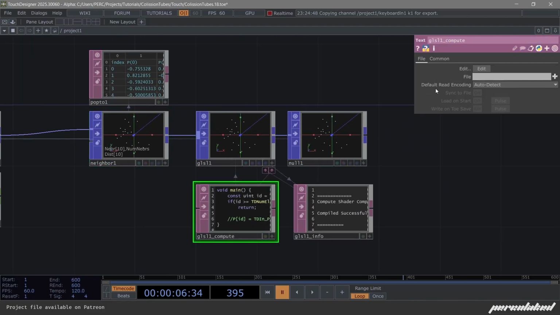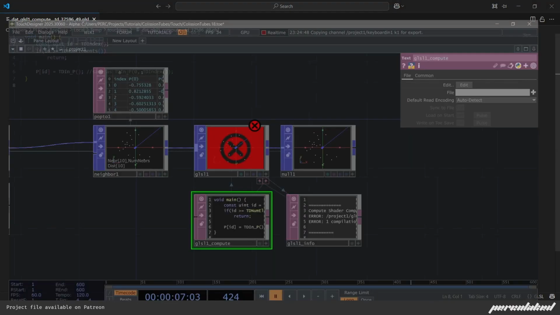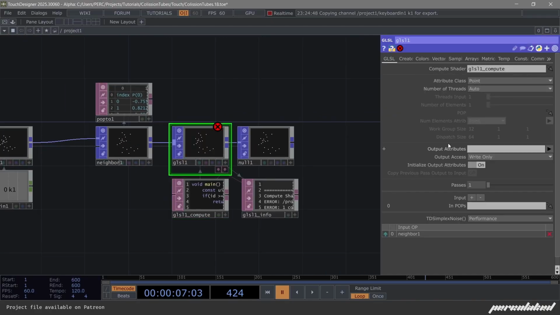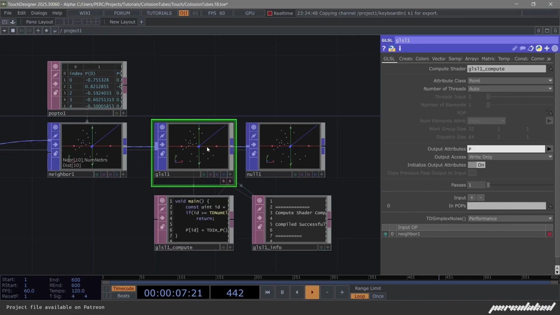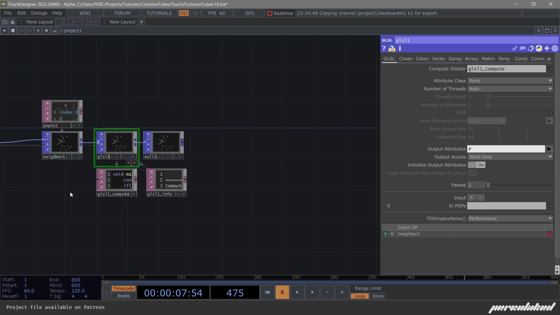now we can go into our GLSL. I'm gonna edit, and here it is. Now here we have by default an example of how to get point attributes, and you can see it's just this format tdin_p. I'm gonna save. I'm gonna play. You can see there's an error, and that's because we right now don't have any output attributes. We need to actually set it to p in order to be able to write to it. Now it works, and it's not doing anything because our code is just passing back the original point, right?